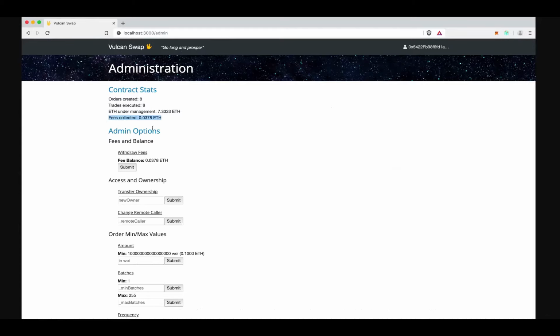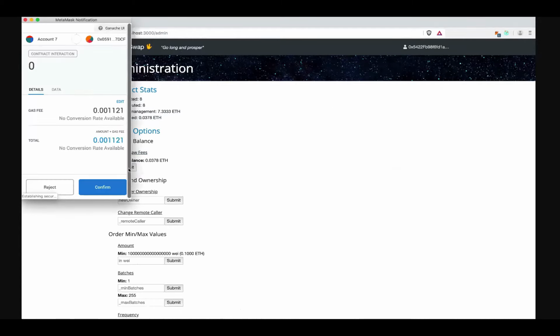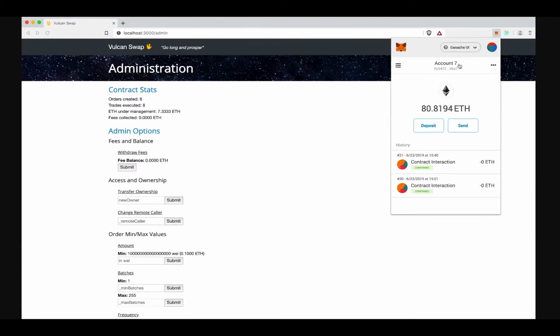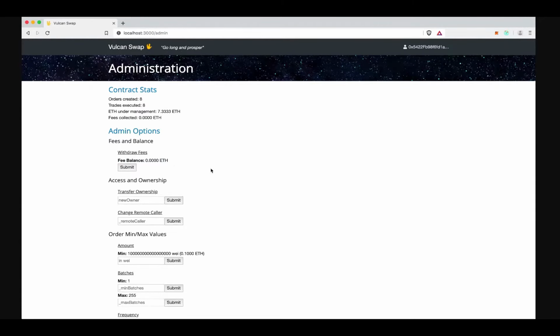So under admin options, one of the first things we can do is we can withdraw those fees. So as long as we're calling this method from the admin account, once it's made, the fee balance will drop to 0, and we will have had that deposited into our admin account. And it's kind of an odd number, so maybe you can't tell, but it has incremented.